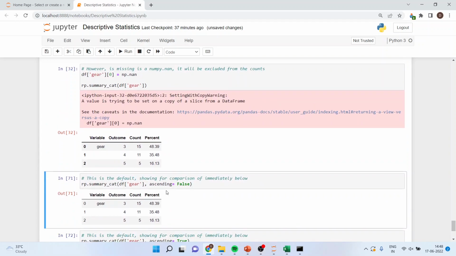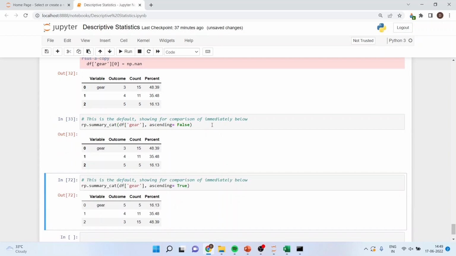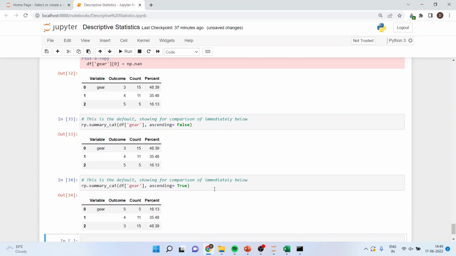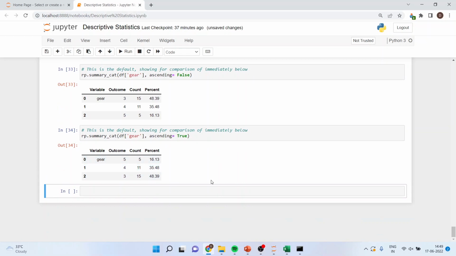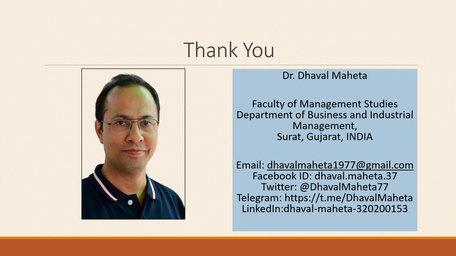Now you can arrange the count in ascending or descending order. So if I write rp.summary_cat(df['gear'], ascending=False), ascending is false, I'll get 15, 11, 5. But if I run this command with ascending true, you can see the changes happening: 5, 11, and 15. So now it is ascending true. So this is a way you can generate descriptive statistics in Python.